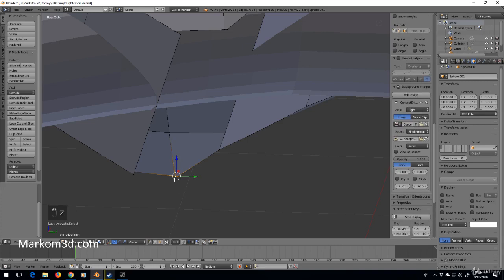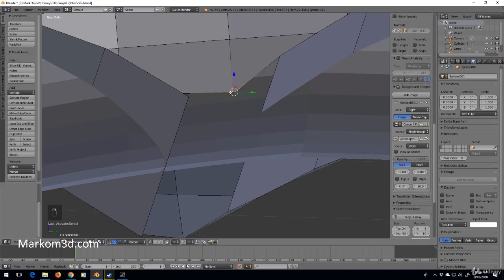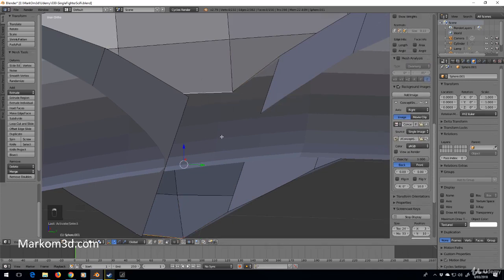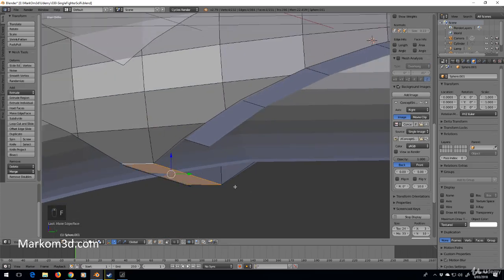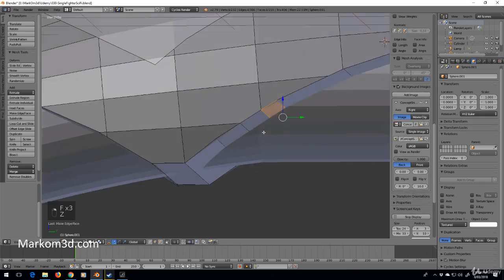We will merge these two vertices. Alt M, last. Yeah, last vertice. Alt M, last. I'll select these two faces. Whoa, there's quite a few faces in there.